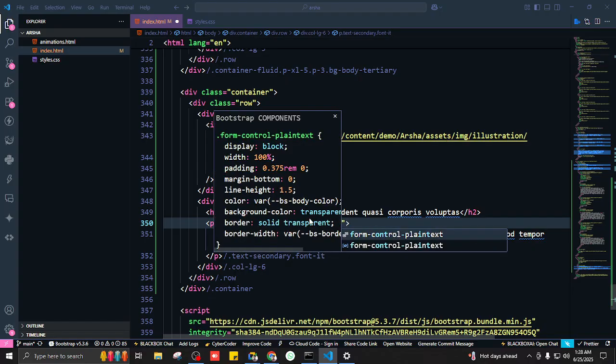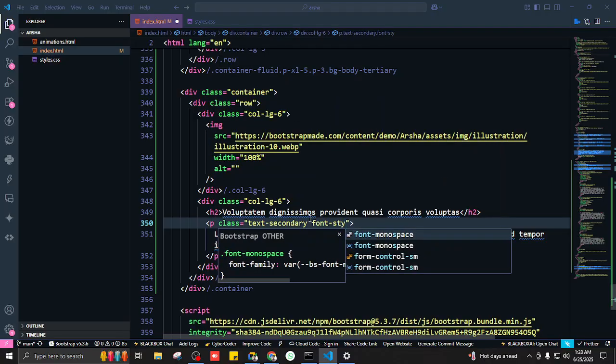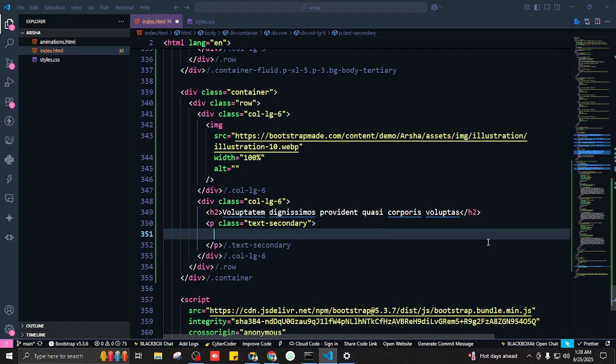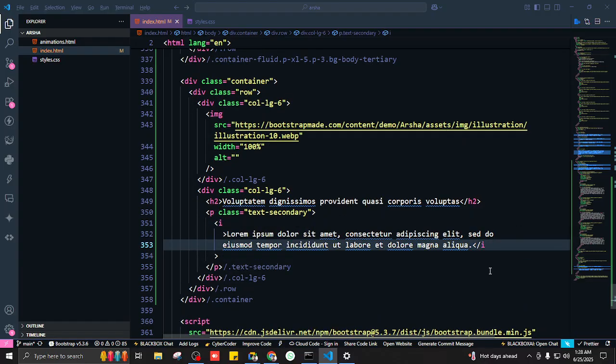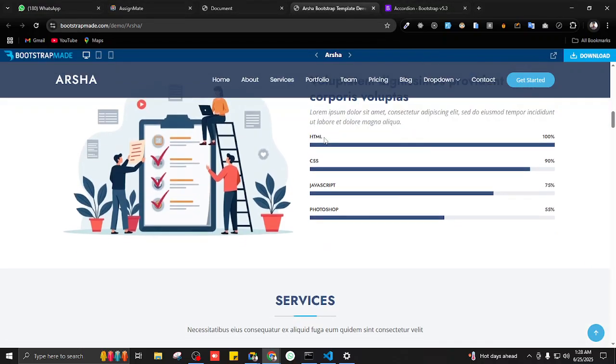Where's the T? It's font style. No, we don't have it. So we have to put it in an I tag. So we're going to put it inside the I tag. Now these things we can get from Bootstrap, but this is what we have to design on our own.